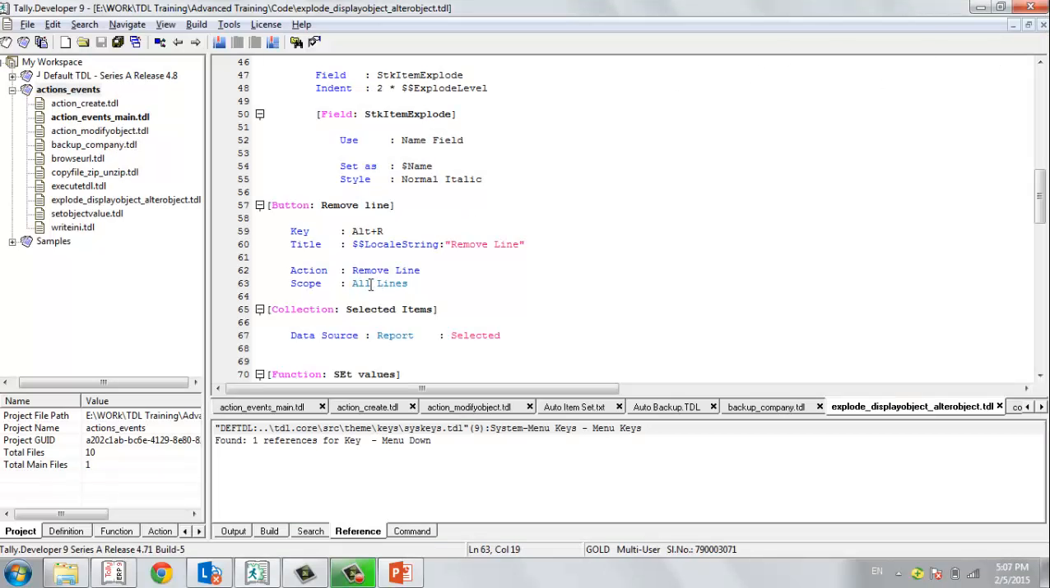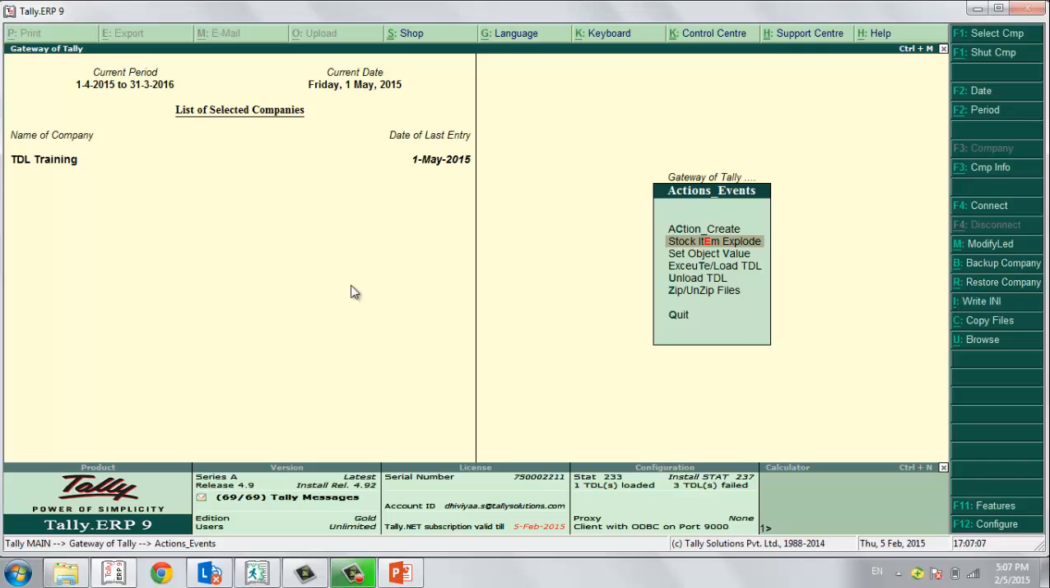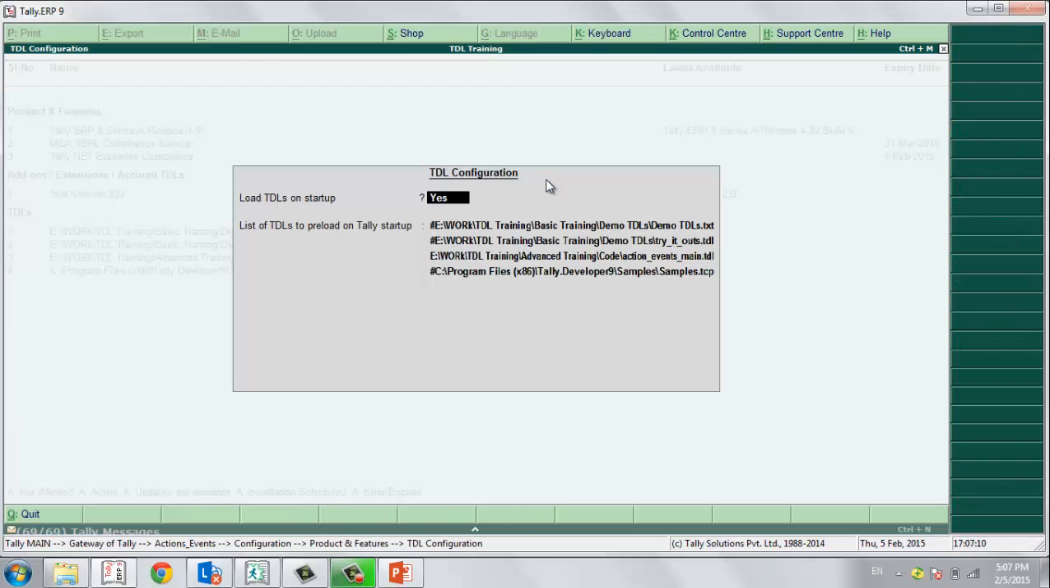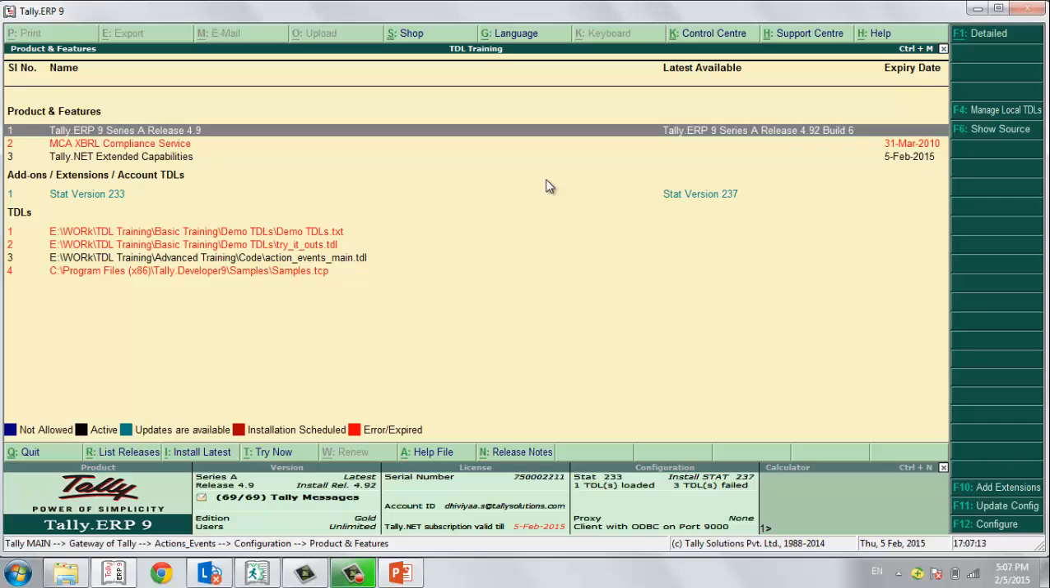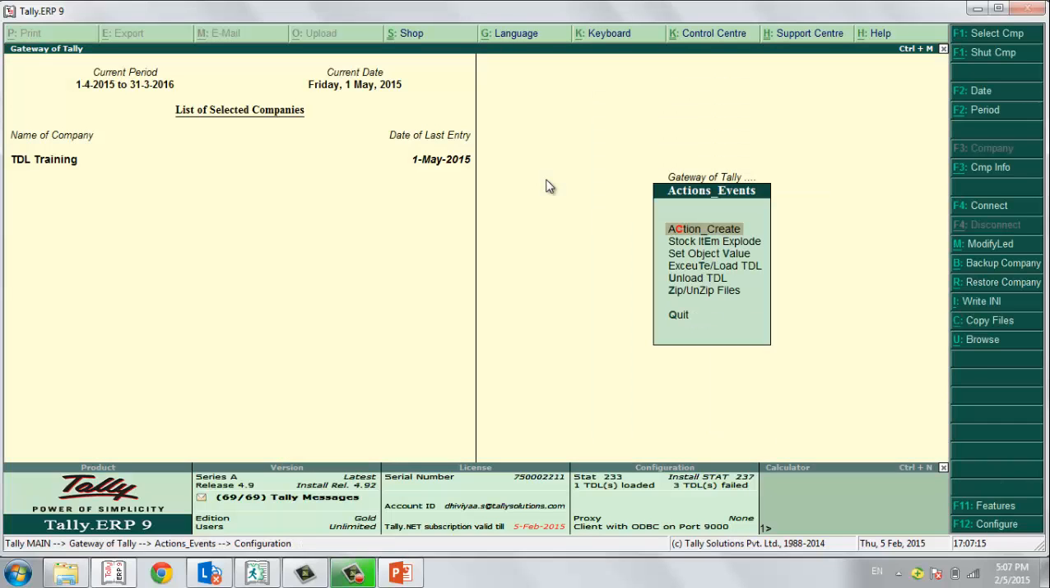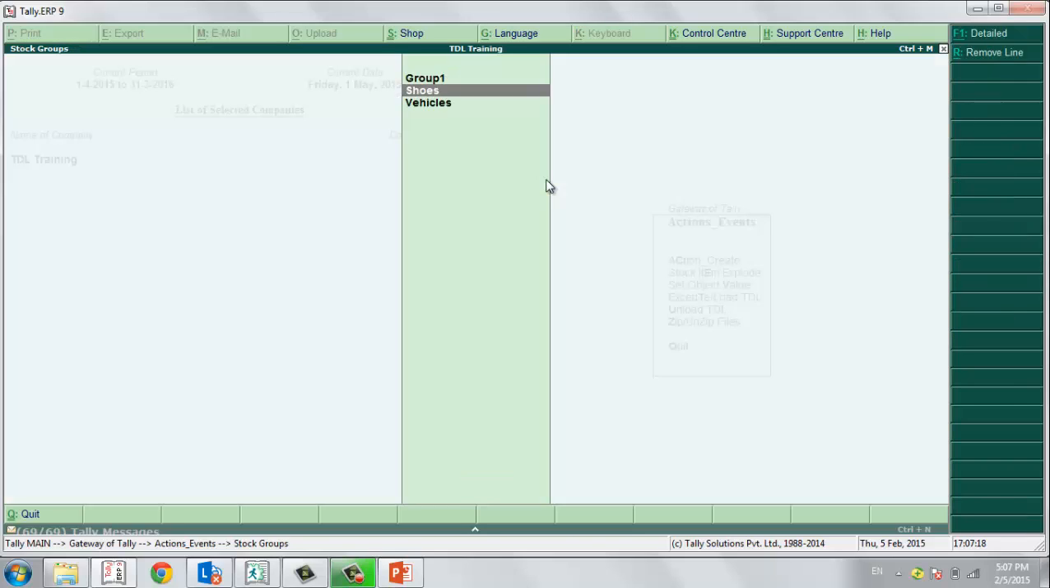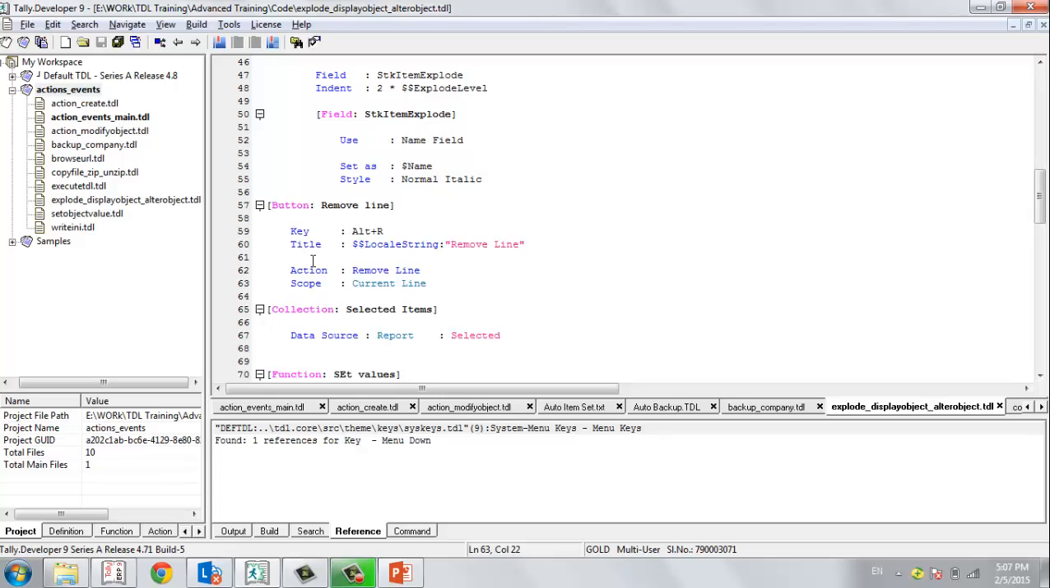Then we can say current line. In that case, whichever line the cursor is in context, that line will get removed. That means wherever my cursor is, that particular line gets removed. I'm on the shoes line, so that line should get removed. So this is how you can use the scope attribute of the button, to specify which lines the action specified in the button should be acted upon.